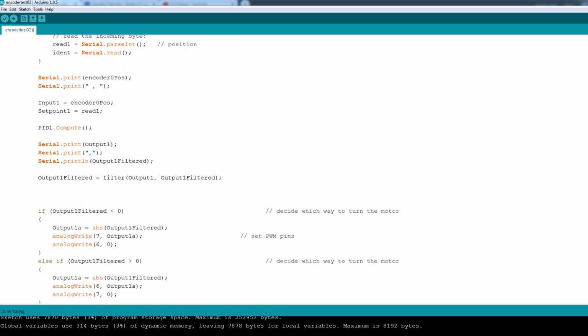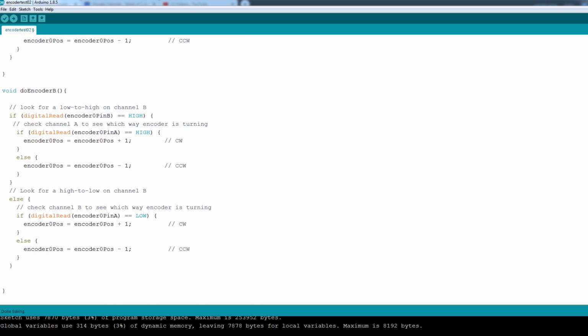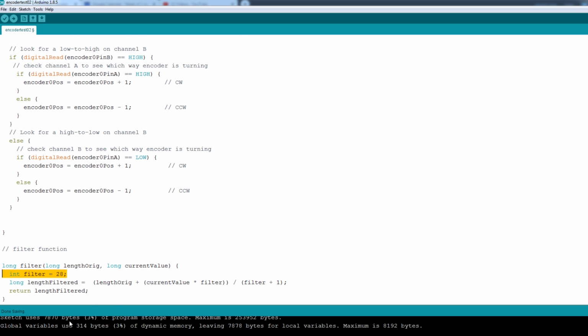So I've put in some arbitrary PID values. It could probably do with tuning a bit more. I've messed around with it quite a bit, as well as that filter value, which is currently set to 28, and that seems to give me quite a good response.